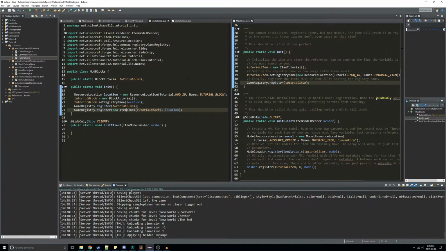So we're done with our init. Now let's take care of the model side of this mess. We can't really specify a model for a block directly. We're going to need an item that represents that block.